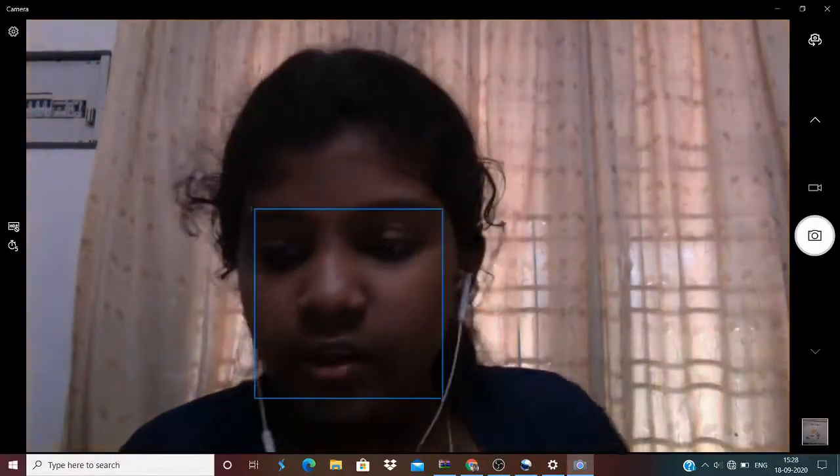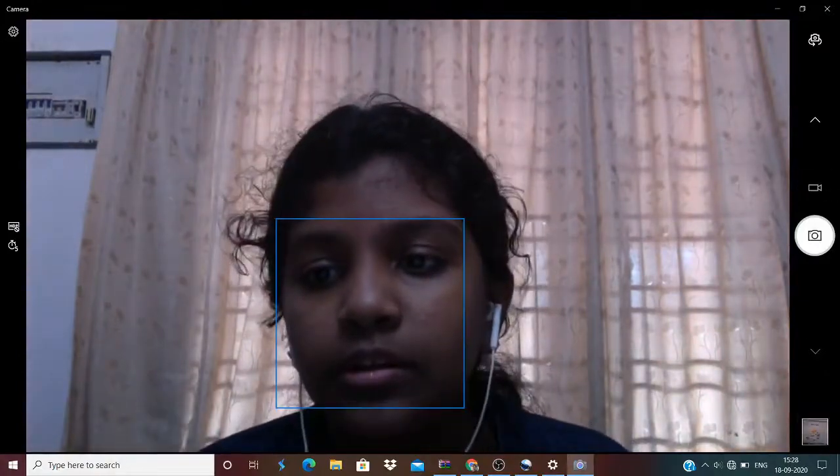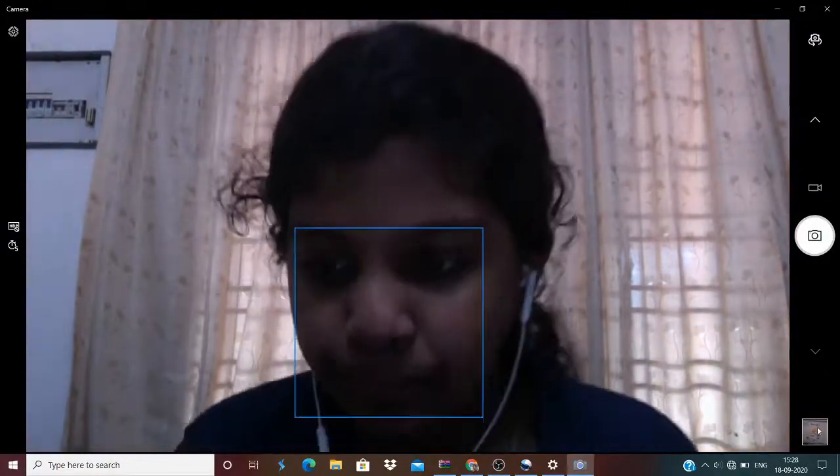Now the photo is under camera roll. You can find camera roll in right side at the bottom.